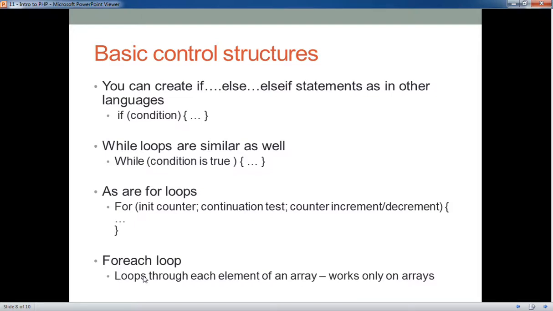The last one is a little bit more unique to PHP. I mean, there are other languages that have it, but not every language has the foreach loop. Foreach loops are great because they allow you to iterate over elements of an array, and it works only on arrays. We'll go through an example here to show you exactly how that foreach loop works.